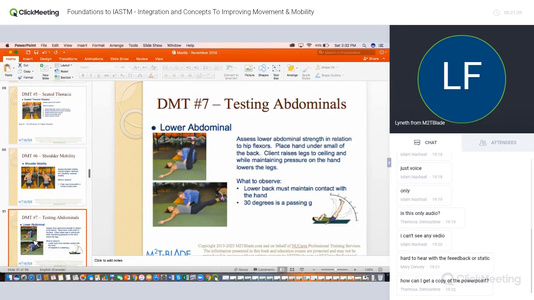Last but not least, I do this on every single client because the core is so important. I know it's kind of a cliche or we hear that a lot, but again, having somebody be able to root their core. So this is our number 7, testing the abdominals. See if they can actually work. We can differentiate if the abdominals work, if they don't know how to recruit them, using this exercise.